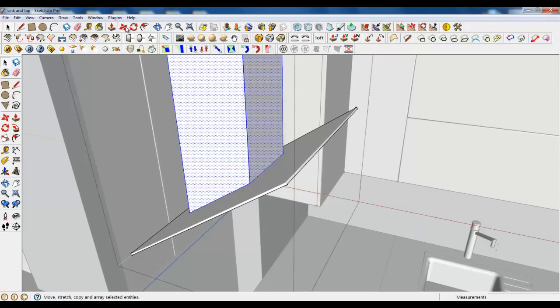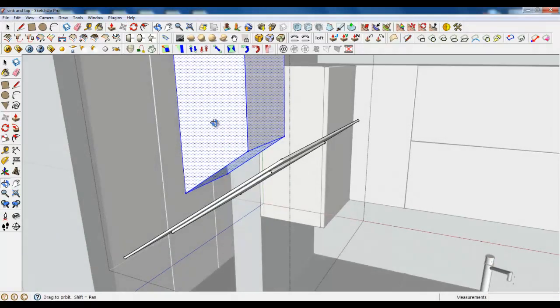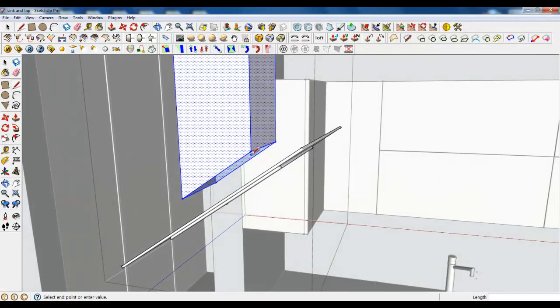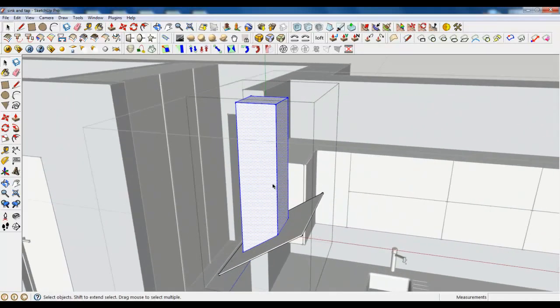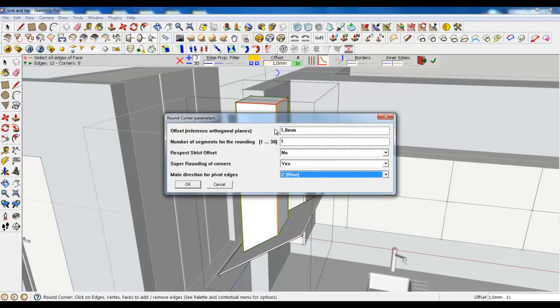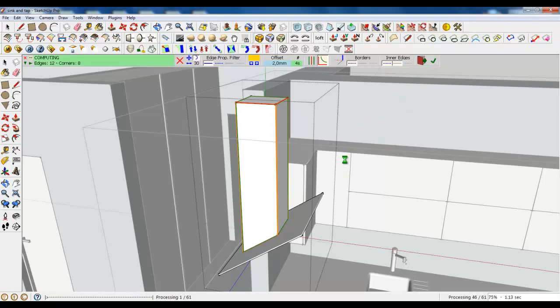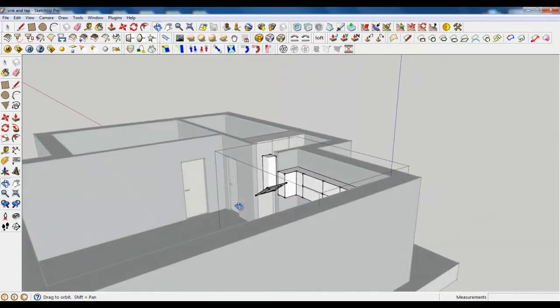Now also select everything except that, group and lift it up 100 mm, for example. Remember this value and close the face. Select it and move down 100 mm. Now we can round corners in 3D. Type in 2 mm and 4 segments. We are done. We have a chimney hood.